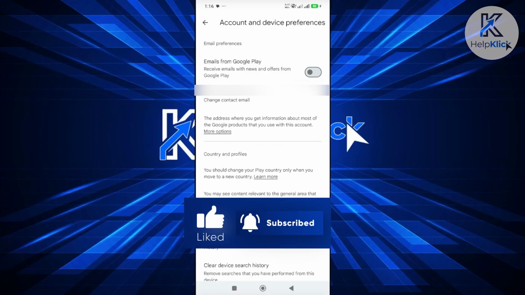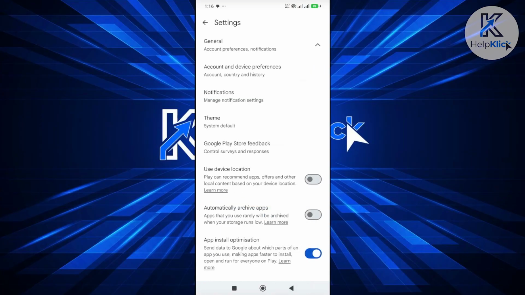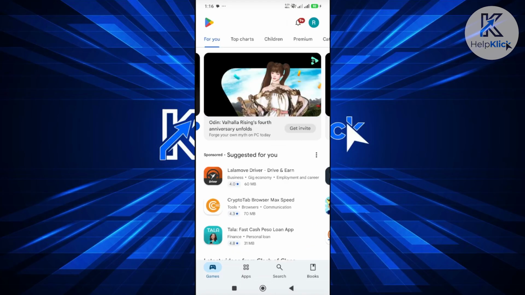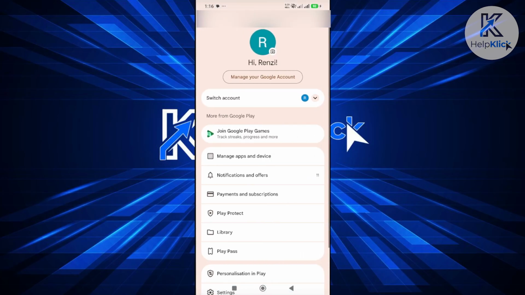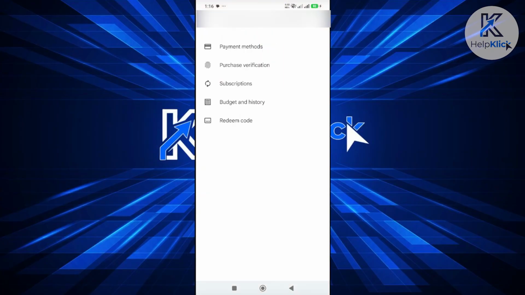So how do you add a profile here? Well, this one is quite easy as well. Again, you want to go back in here, click on the profile icon at the top right again, go to payments and subscriptions, and from here, click on payment methods.